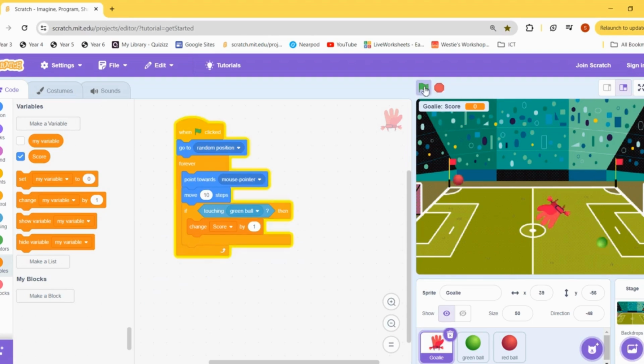See, now let us check. Yeah. So whenever it touches the green ball, the score increases by 1, right? You can see here the score is increasing more because it is touching for more time. That's why. Okay, it is not just hitting once, right? That is the reason why it is like that.